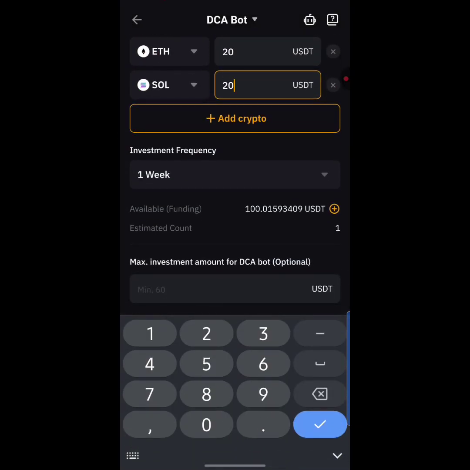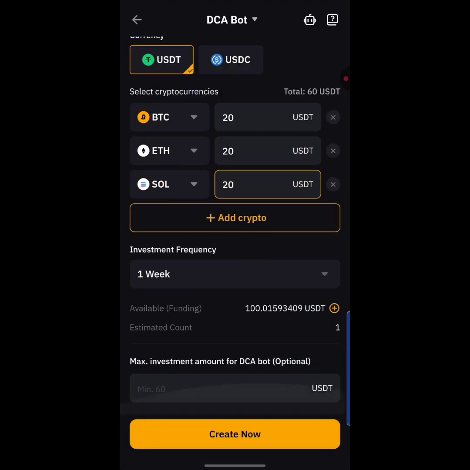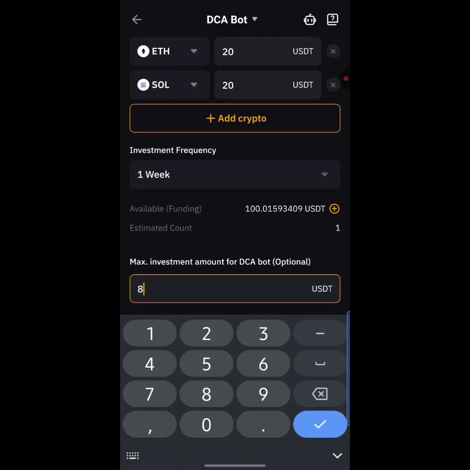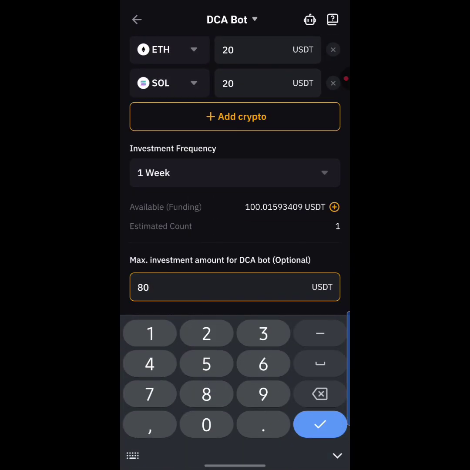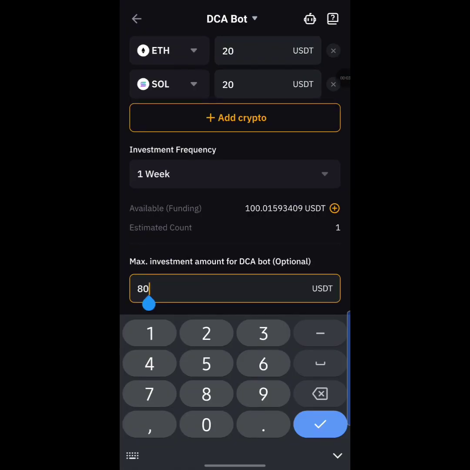The next right here is checking your available funding. As you can see, I have about 100 USDT on my balance right now, guys. Down below here that says max investment amount for DCA bot, as you can see right here, guys, it's actually optional. What this actually means is that, let's say for instance, you want to use 80 USDT as your max investment amount. This bot is not going to exceed anything above 80 USDT, guys. It's more like you are setting a stop loss.